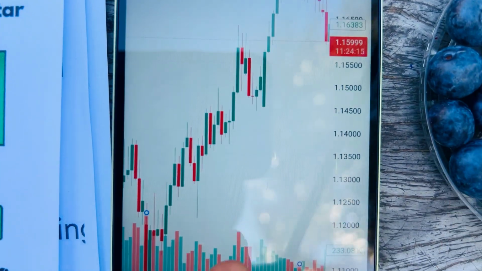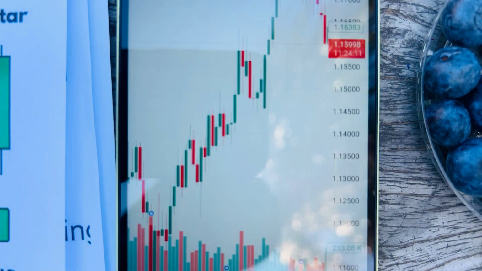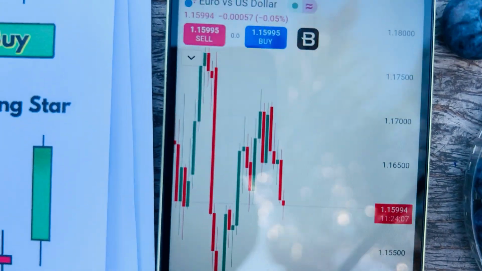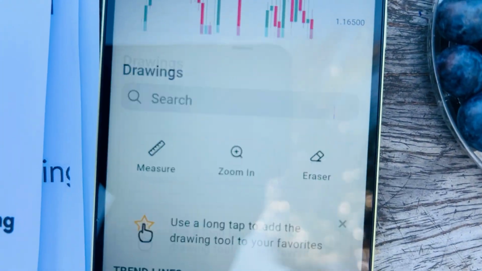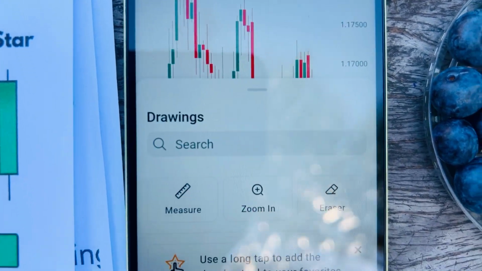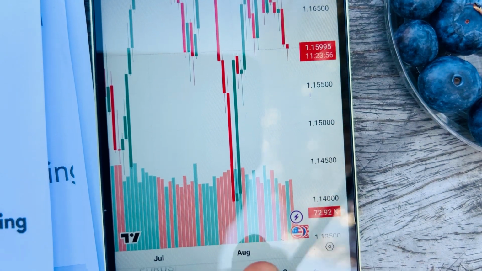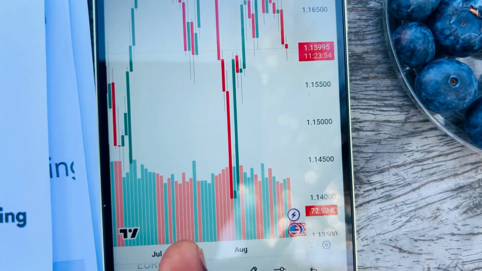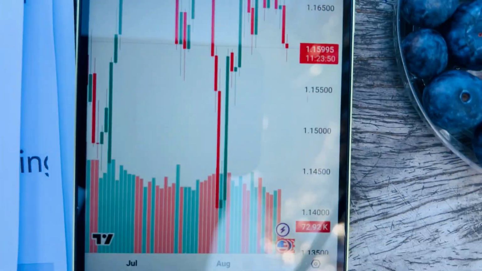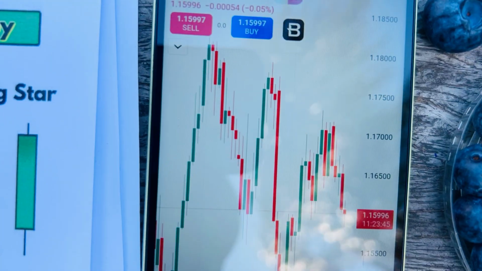Now you can go ahead and tap on this, so that you can delete this volume. You can adjust the volume. Drawing tools here, you can use the drawing tools. You can scroll all the way like this, change time frame, change assets, and that's pretty much it, because there's nothing much that you can actually do on TradingView.